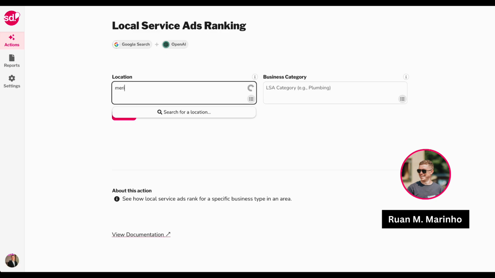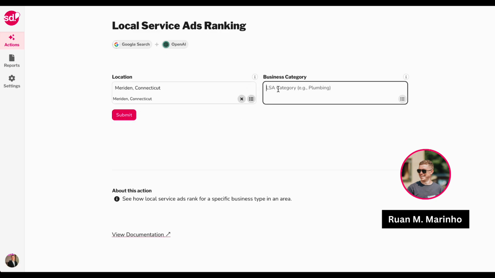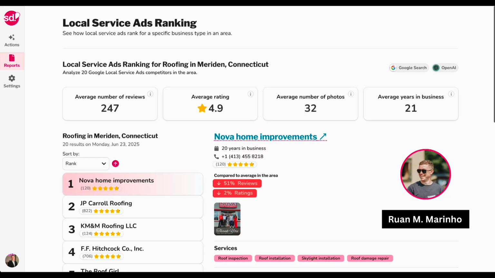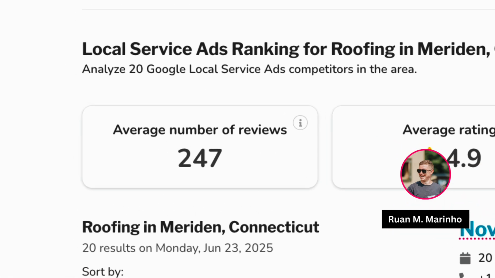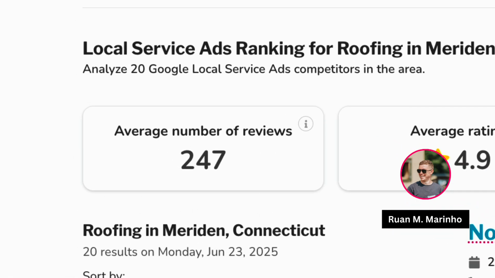I'm going to type in a location. In this case, it's Meriden, and then I'm going to choose a category. In this case, it's roofing. As I run this action, SplashDash is going to do a localized search, and it's going to deliver you a report that looks something like this. As you can see right away, the report shows us a few key metrics. The first one is the average number of reviews in this area is 247.